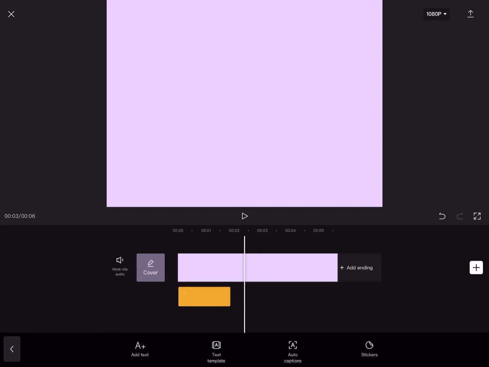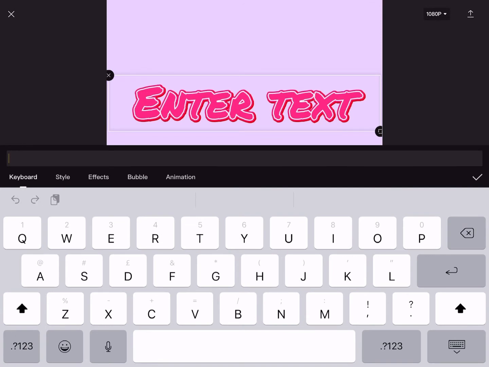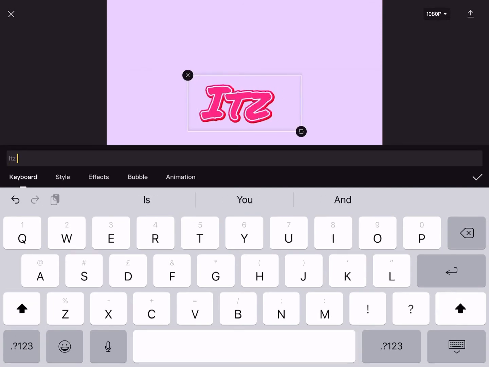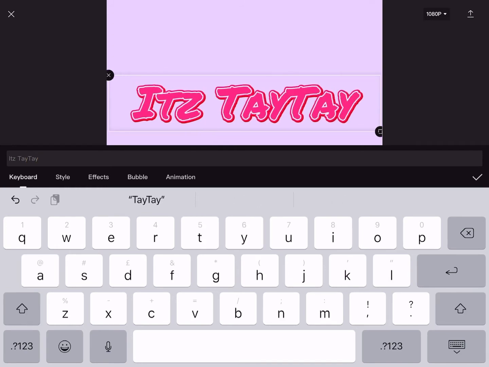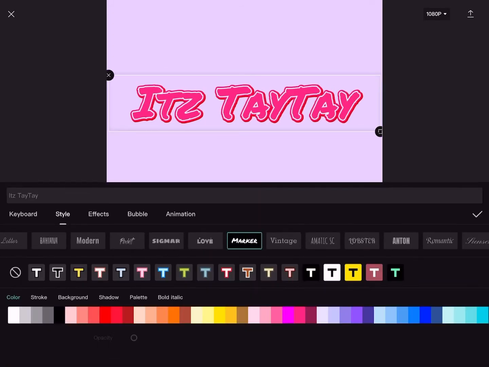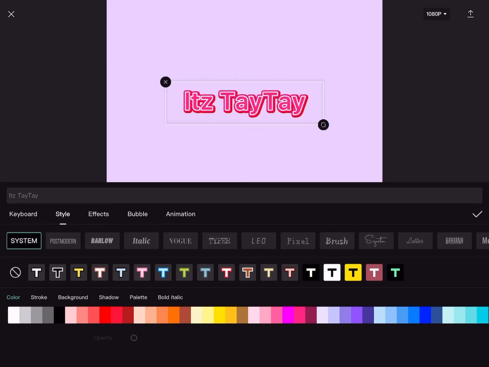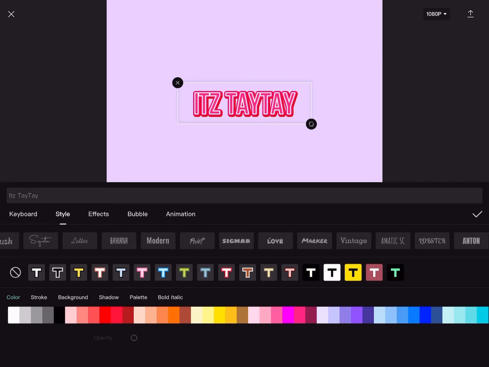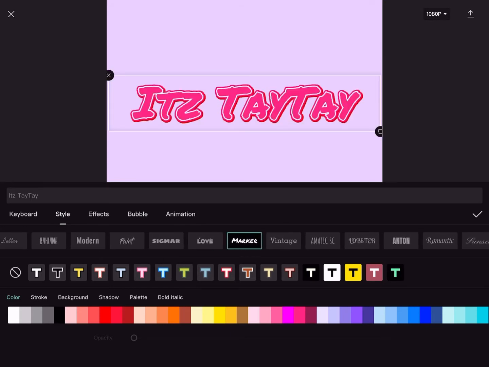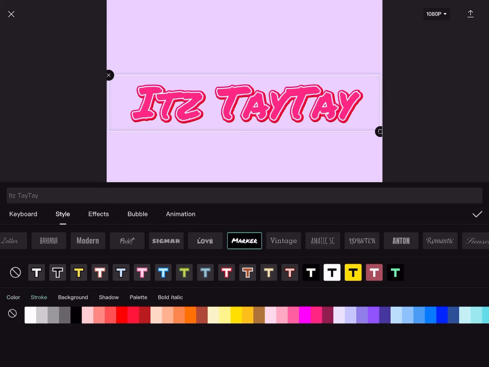Then add a text and do your channel name. I'm doing It's Tete because it's my channel name. After you've done your channel name, you can go on Style and pick a font. As you can see, there are loads of fonts to pick through. You might have to download it, which would only take a couple of seconds. I'm going to pick Marker, but you can pick any one you want.